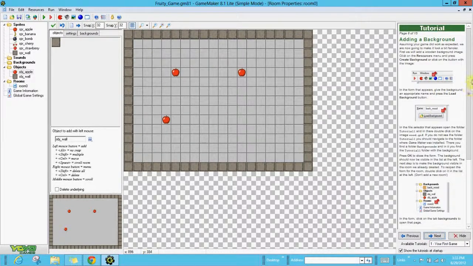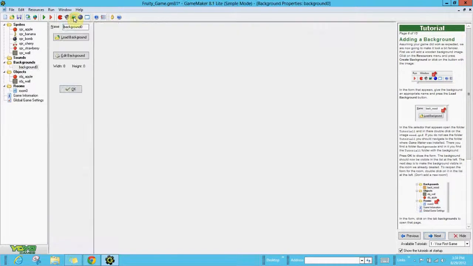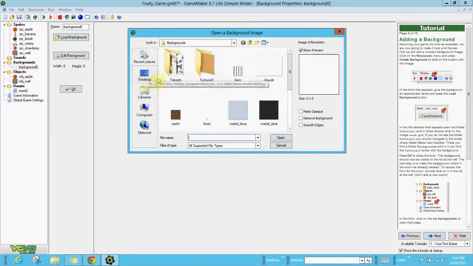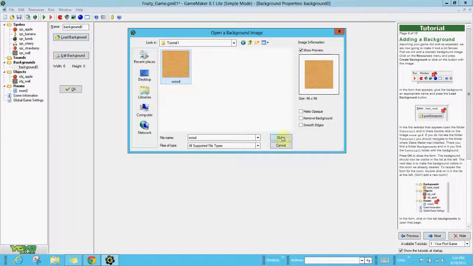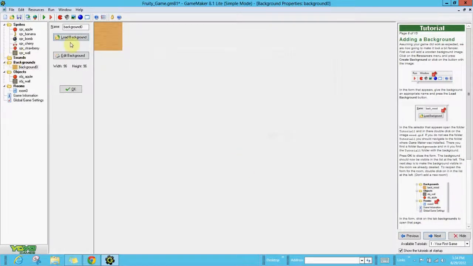The next step is to add a background. So we have our background image button right here. We're going to load a background from our tutorial box, the wood. Open that up. They have it as back_wood, so that's what I'll call it.